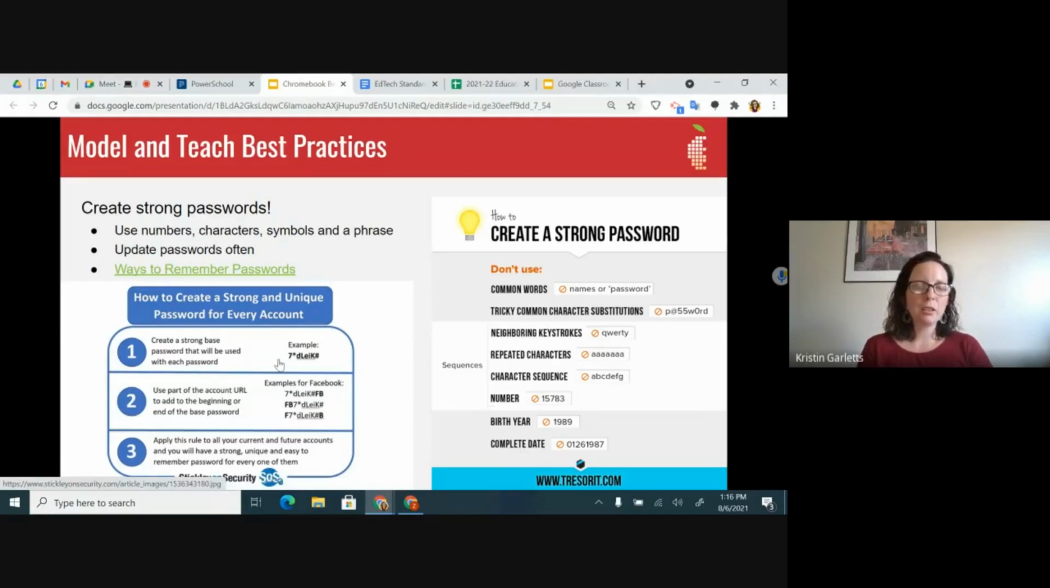So what you can do is come up with a strong base password. For this example, it's got a number, a symbol, uppercase and lowercase letters. And then you can have that base password be used for multiple websites or tools, and then add a piece to it so that it's not guessable by others. Here I use it for Facebook, so I'm going to add an FB. And then I use it for Instagram, so I add an IG.